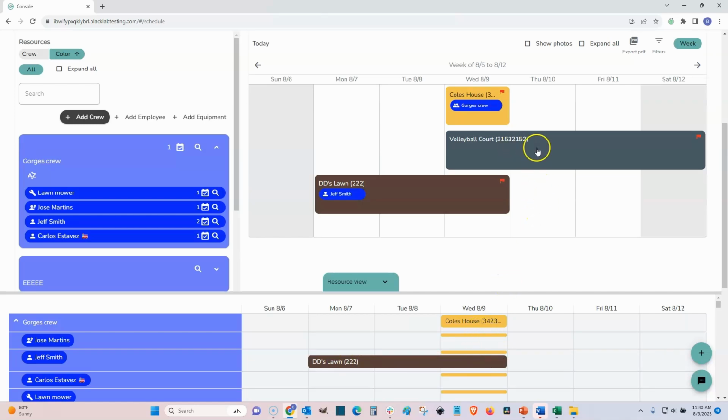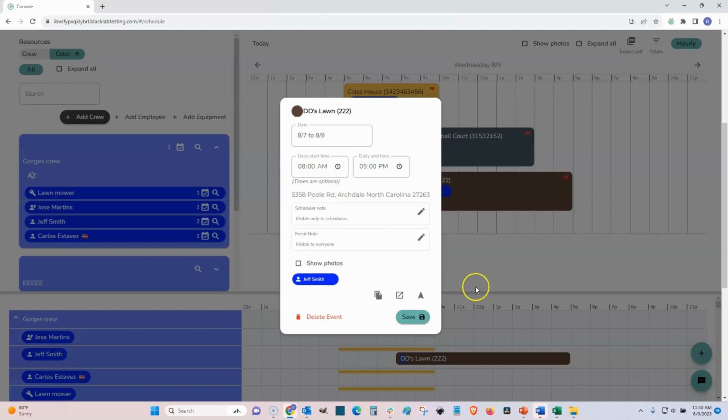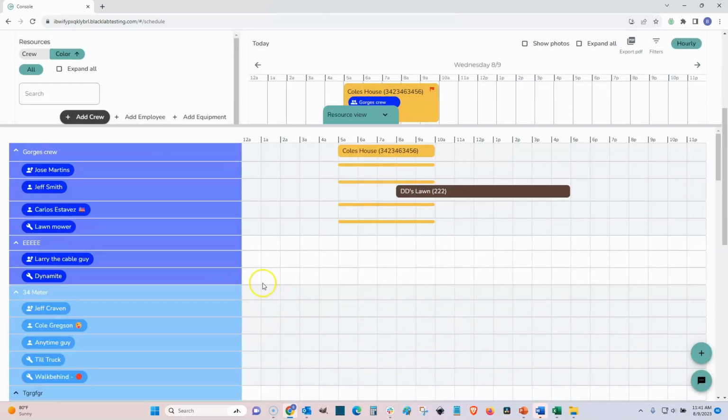So when you start doing this, you can also filter all this stuff by hourly and day and all that stuff. And again, Jeff's double booked here because 5 a.m. to 9 a.m., but Dee Dee's lawn starts at 8 a.m. So there's an overlap there. This is a really good way of seeing what resources are available to schedule.